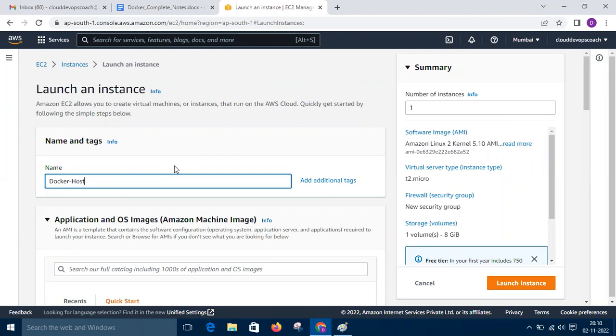Meaningfully I am giving here. It is not mandatory that I have to give the instance name as Docker host. It is up to you. Because I'm going to install Docker in this, I want to name this as Docker host.